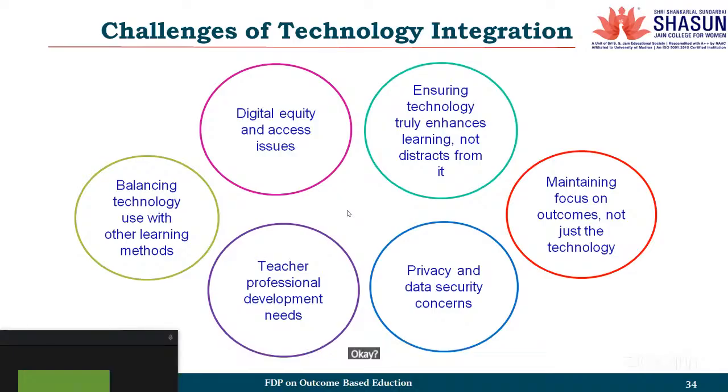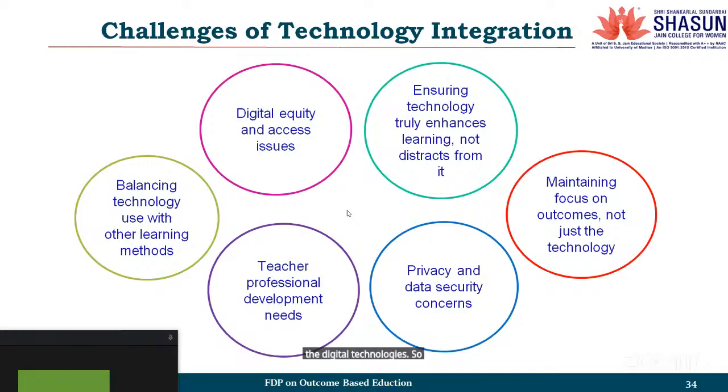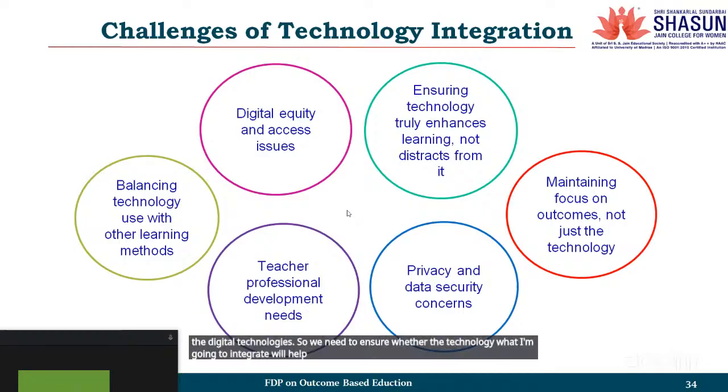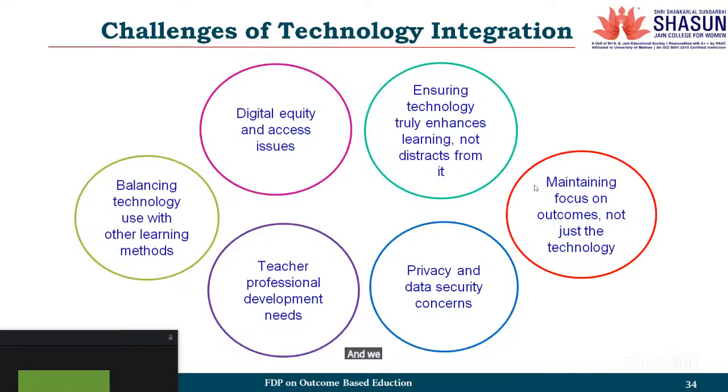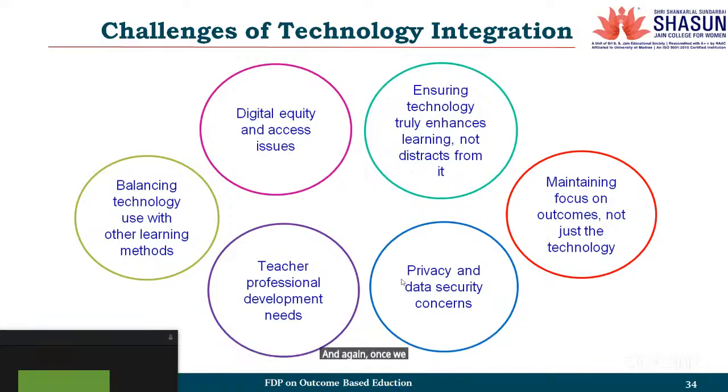Okay, ensuring technology truly enhances learning, not distracts from it. Nowadays we already know students are very much distracted by digital technologies, so we need to ensure whether the technology I am going to integrate will be helpful for learning, or whether it is going to distract the students again. We need to maintain the focus on outcomes, not just the technology. Our main focus is to achieve the outcomes, not to bring in any new technology once it comes in the market. And once we go for the technology, we have privacy and data security concerns.